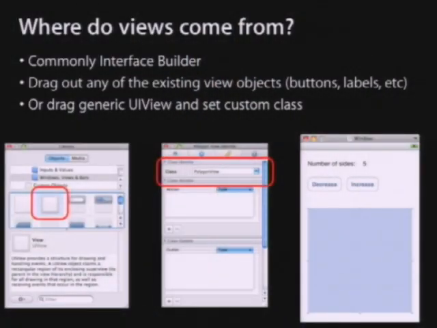So creating views. Well, how do you get them in? We've played with this already. You get them in via Interface Builder is one way to do it. There's several different tools you can use in Interface Builder, including a UI view. If you want to drag in a button, you drag in the button. If you want to drag in a slider. But if you want to create your own custom view, you drag in the UI view object from the palette, from the library. You put it inside of your window.